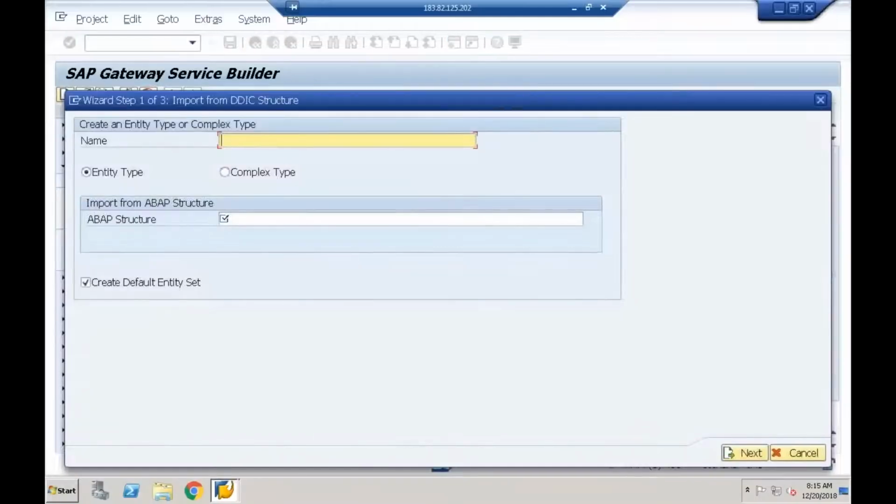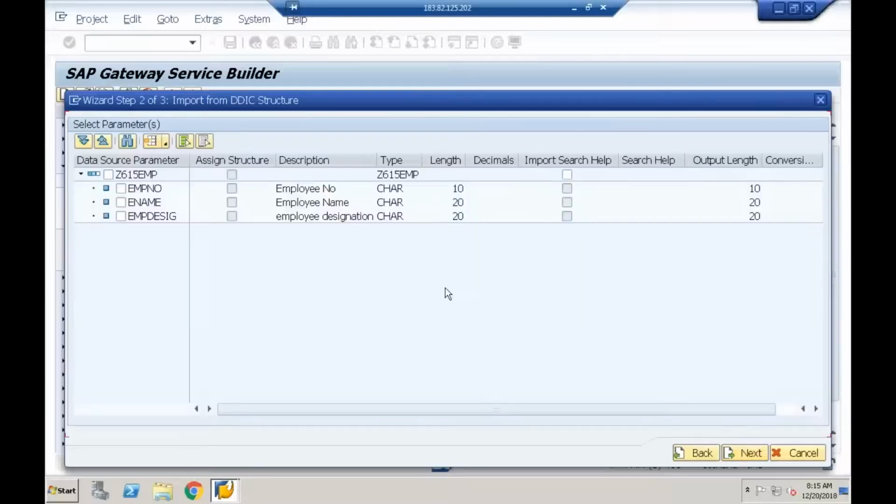I'll provide the name. What is the name of the entity you want to give? I'll give the entity name as employee. Then the ABAP structure: what is the table I created? Z615 EMP. So based on our dictionary structure, I'm trying to create the entity. I'll say next. Yeah, it is created. I'll make employee number a key property. Done.